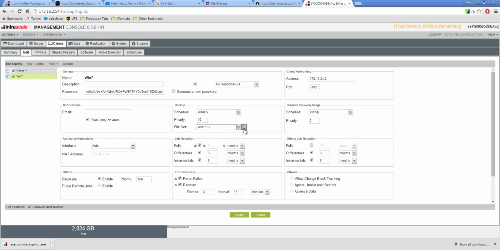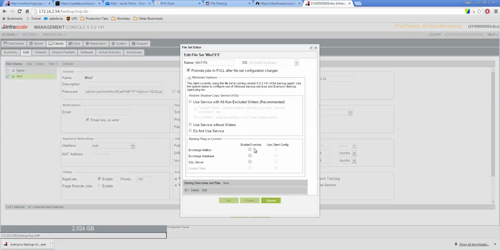Or if you're doing Unix systems, you can click on this little notepad button here to define the file set for this machine. Under here you have the options whether you want to use VSS or not. In my case, I'll set it to use the service without any special writers because I don't need that for this system. You'll have the option if you want to use any plugins here.